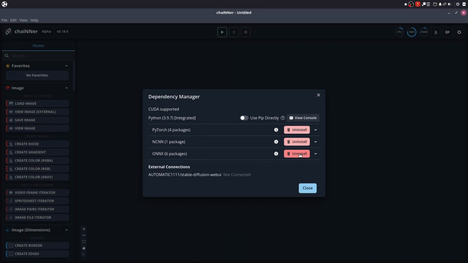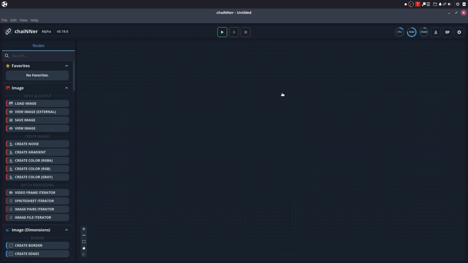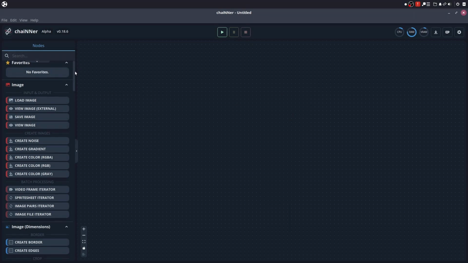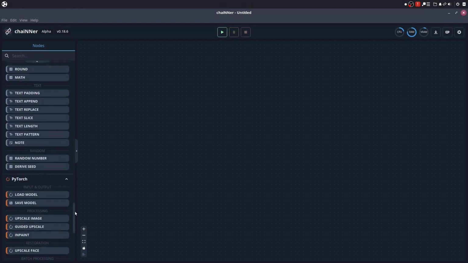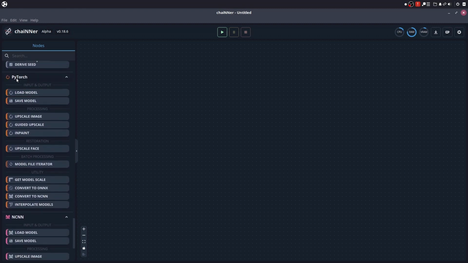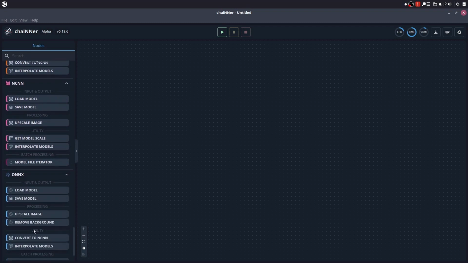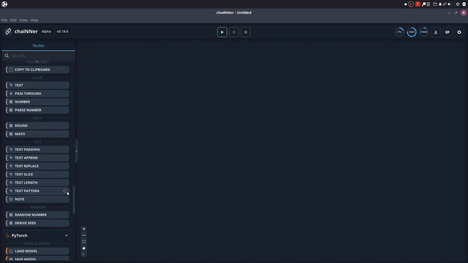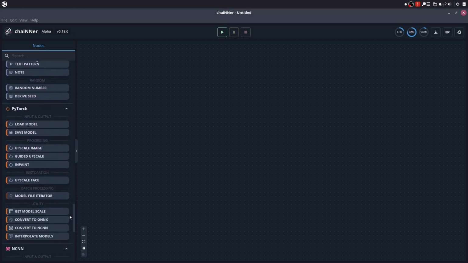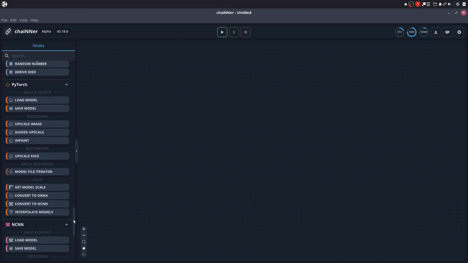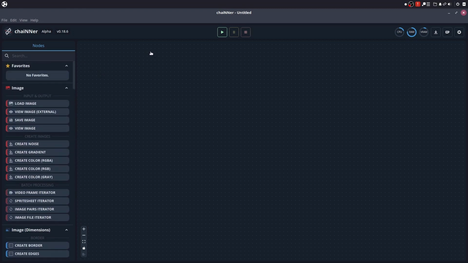Now, after we have installed all of these dependencies, we can close the dependency manager again. And then we can have a look. Down here is where we find the dependencies we have just installed, with the nodes. Good, so if we can see all of that, we're going to use chaiNNer now to upscale our image.